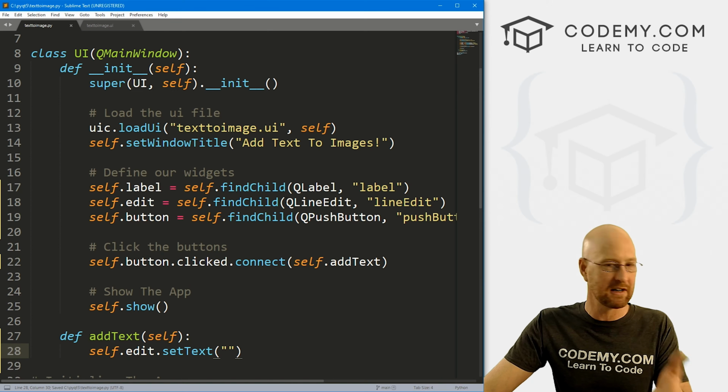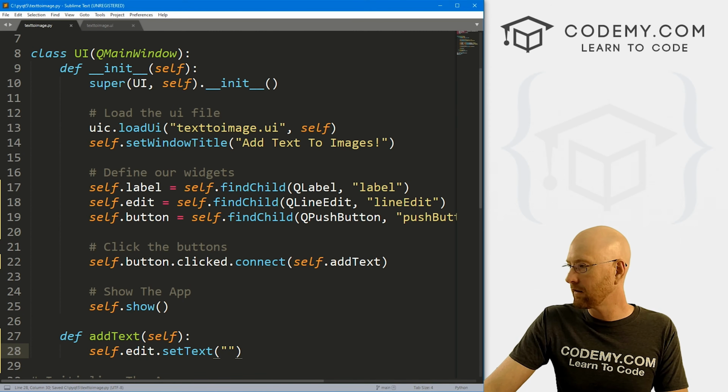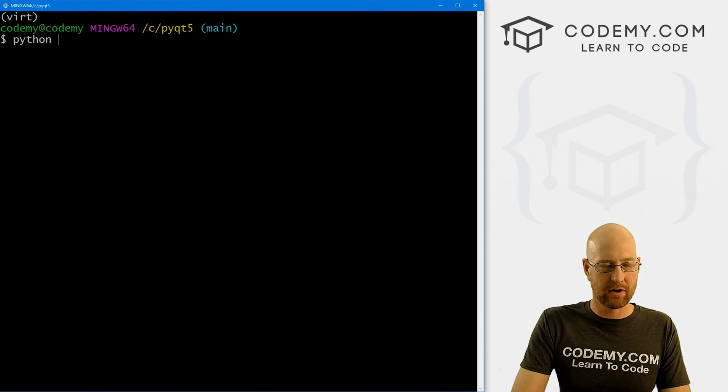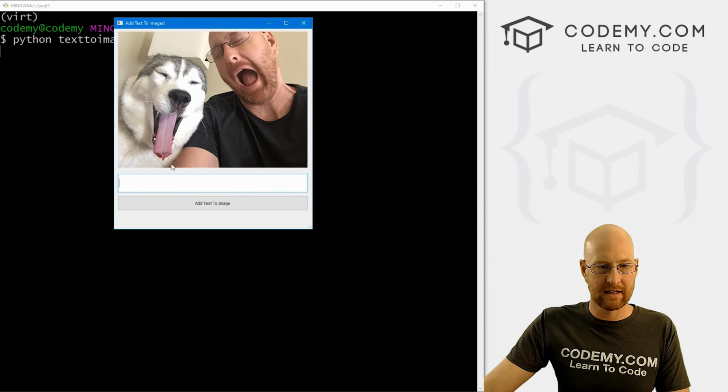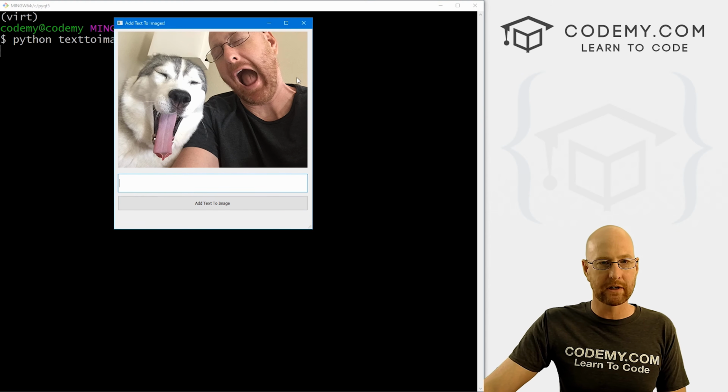So let's go ahead and save this and run it just to make sure this is working. Head back over to our terminal and let's go python text-to-image.py. And when we do, we see this, that looks good. We can type something in here, click this, boom, it disappears. Okay, so far so good, looking good.